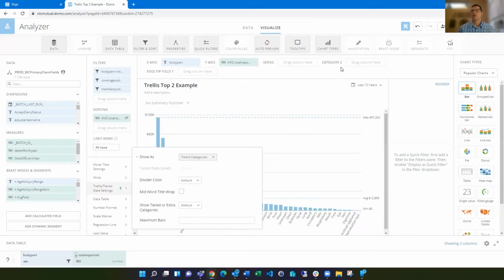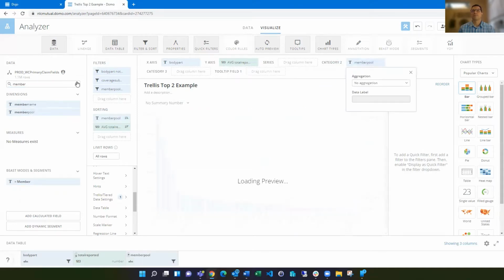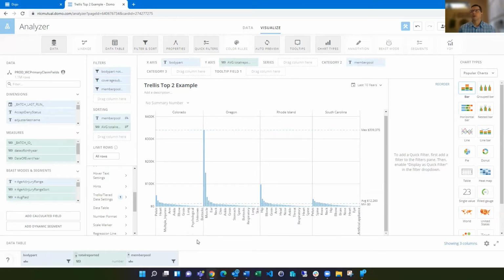When we do that, it's going to open up another field called category two. And we can just drag some states into here. Now we're going to see different states show up across the top. It's getting kind of busy down here. We see a lot of different body parts for each state.